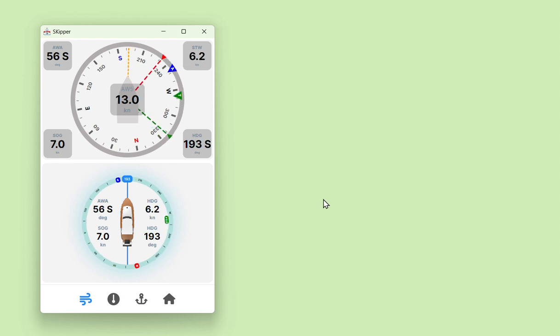So really nice feature, brand new in 1.24.4.